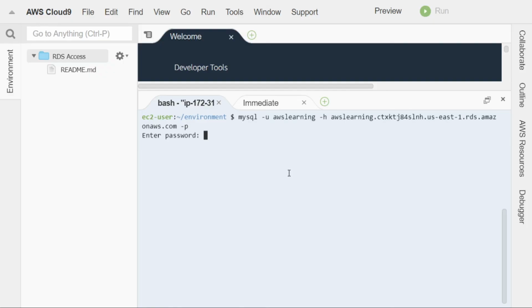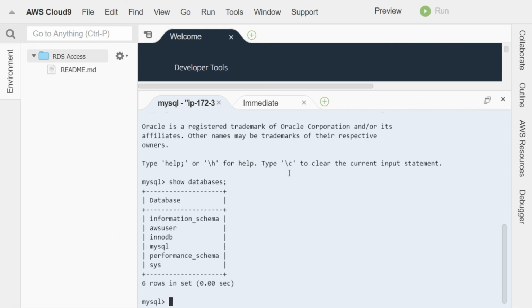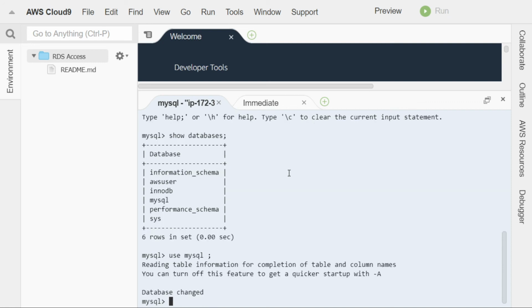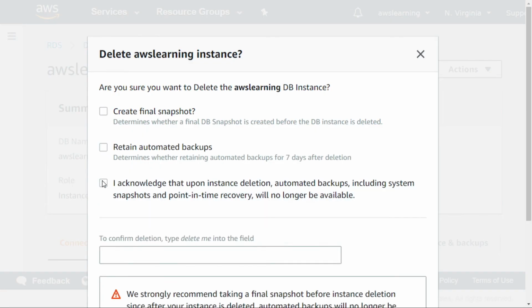I'm trying to connect to the database using AWS Cloud9. So by entering the connect statement as well as by entering the password, I'm able to connect to the database instance. I can run some queries, the show databases, then can enter into one of the databases called MySQL, then try to see the tables present in this database. I'll then quit the MySQL console and then delete the database instance.